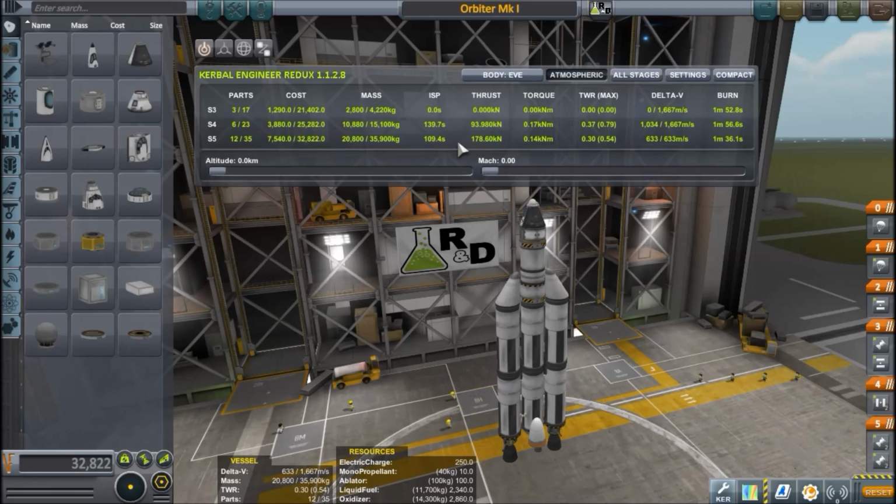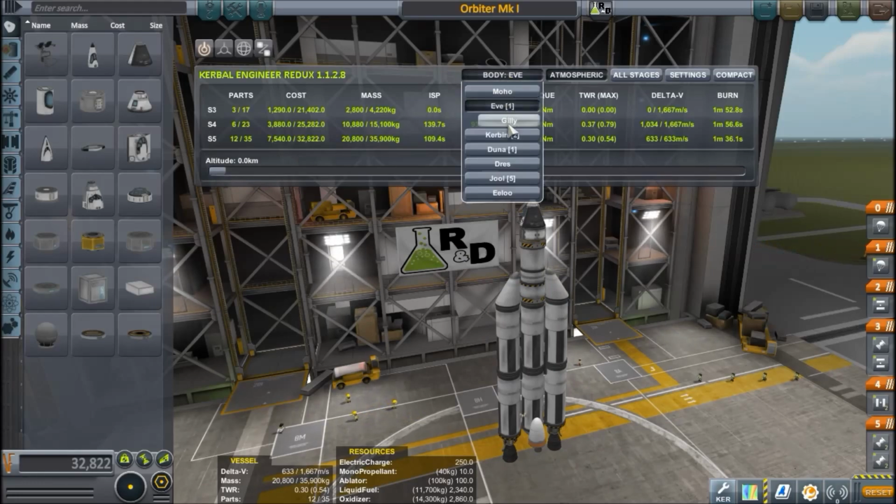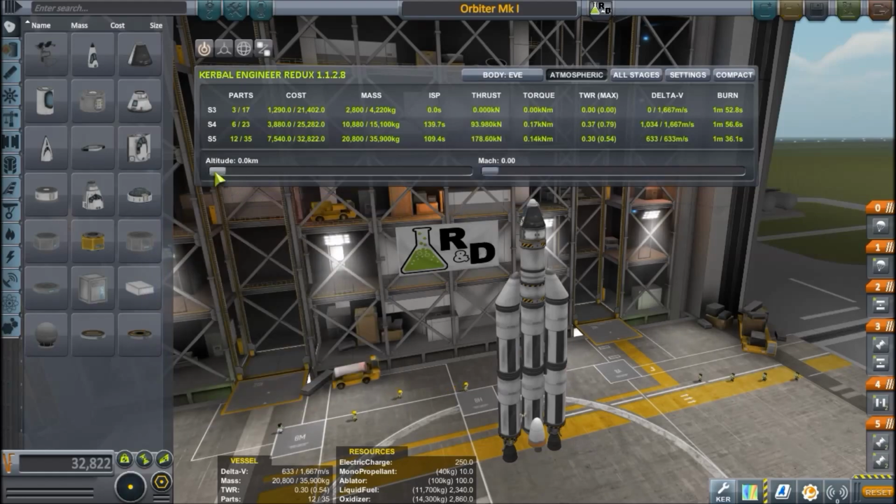And in this case, even with my initial stage, I don't even have a third of the required thrust to weight ratio to get this off the ground. So I could burn all my fuel and the rocket is not going to move because the gravity is stronger than my engines. So again, very useful information, and you have all the celestial bodies in the stock game available to you.